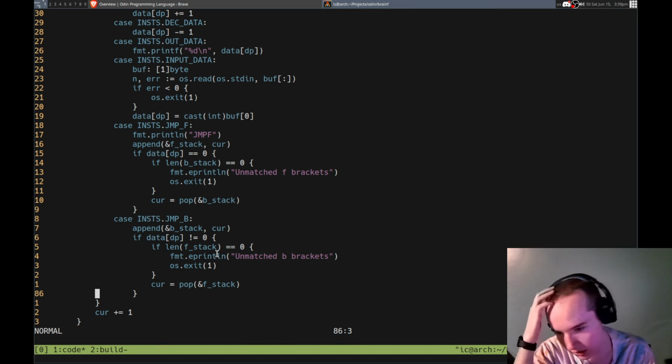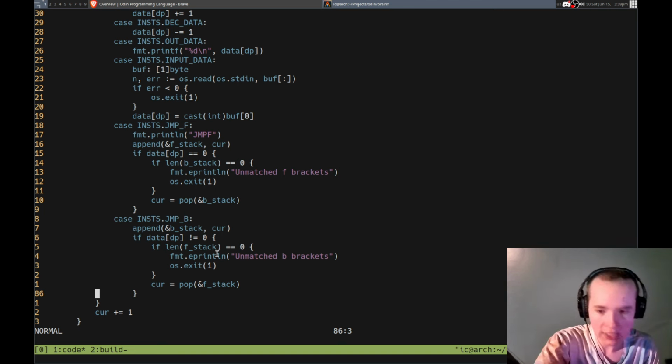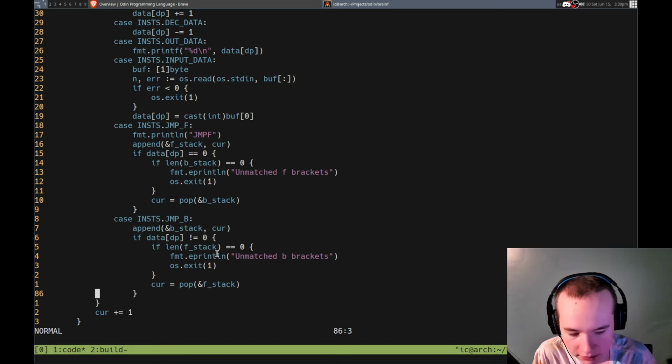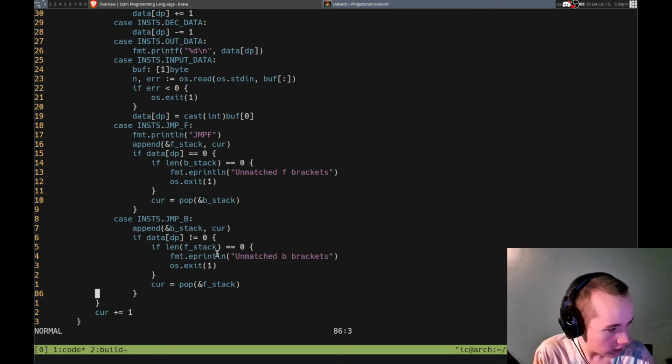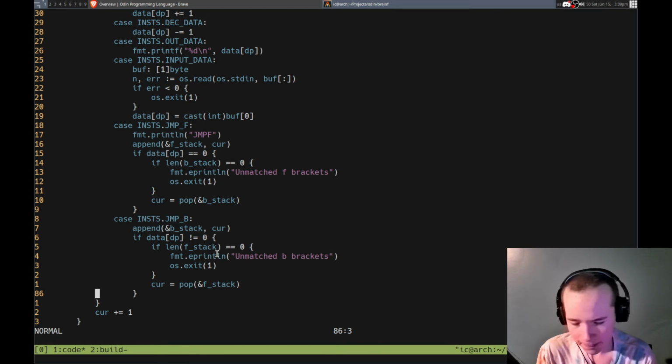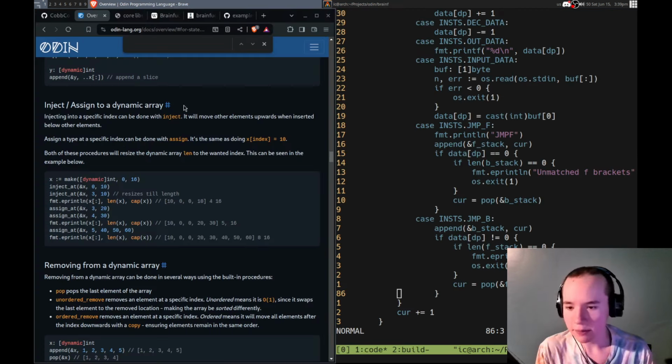Let me think actually. So it needs to be like a stack, but we can't necessarily pop it off because we need to go back there as well. So how is that gonna work? Oh yes, thank you, Tim. I want to like peek. Is there a peek?